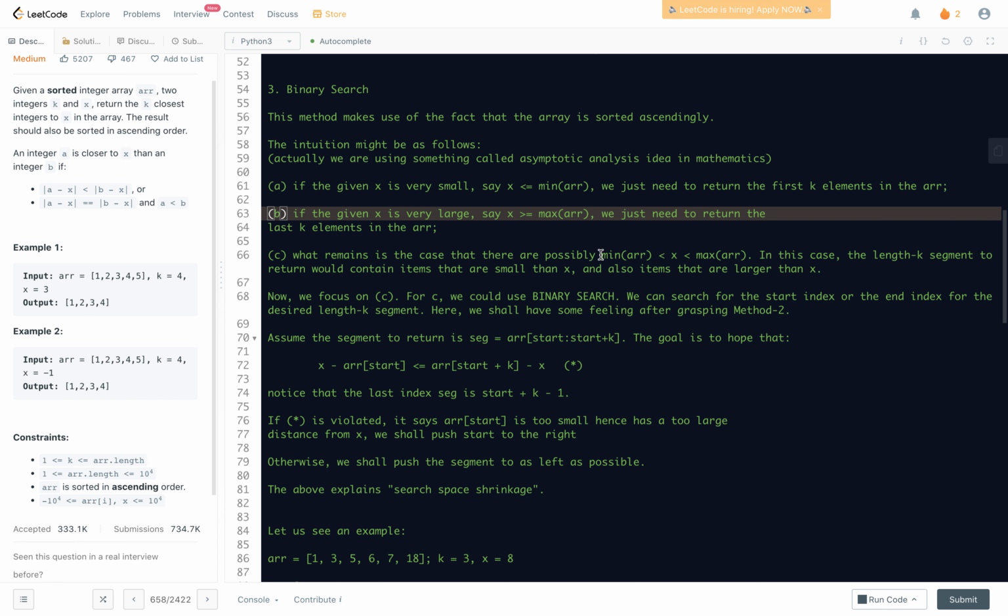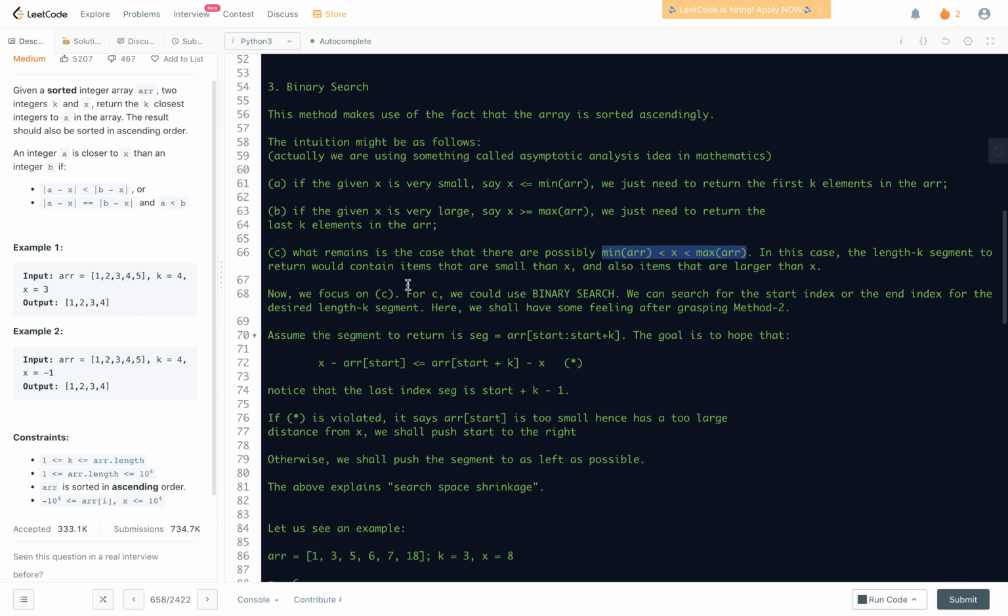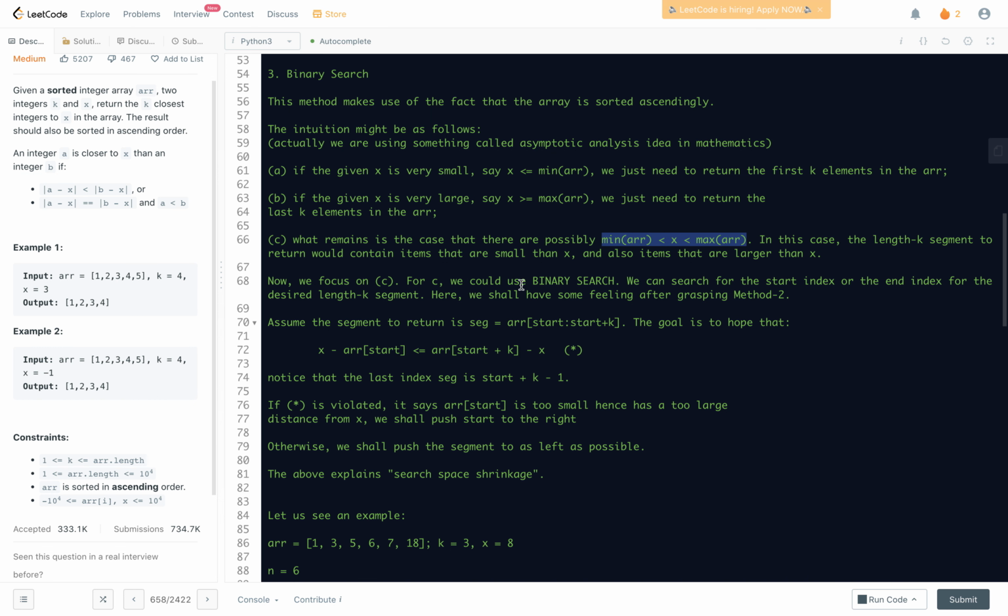And the third case is atom C. What remains is the case where there are some numbers not larger than x, and some smaller than x in the array. In other words, x is in between the minimum and maximum. In this case, the length k segment to return would contain atoms that are smaller than x and also atoms that are larger than x, right? Now we're going to focus on atom C. After the analysis, you will realize that atom C covers atoms A and B in code.